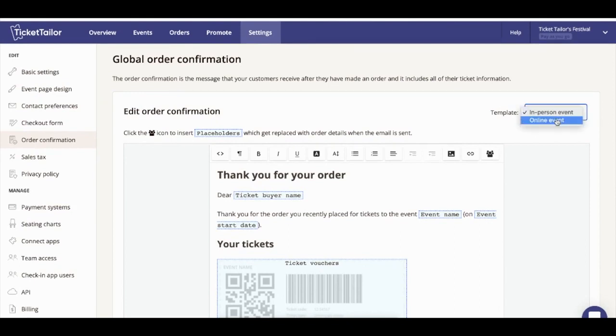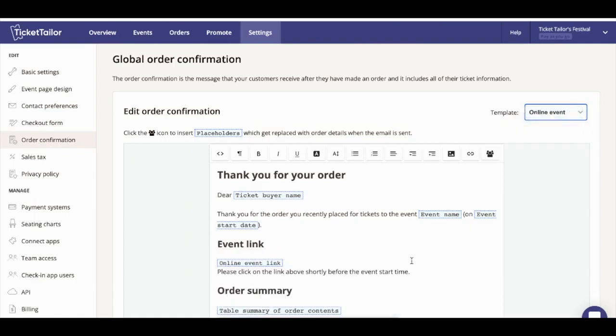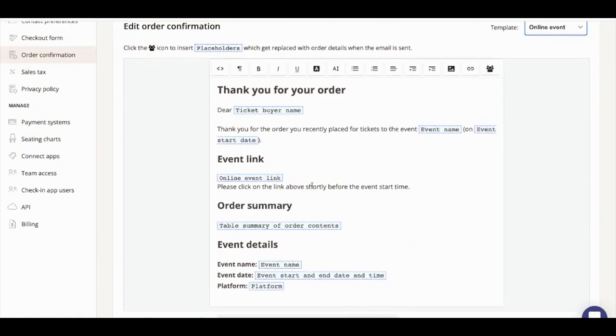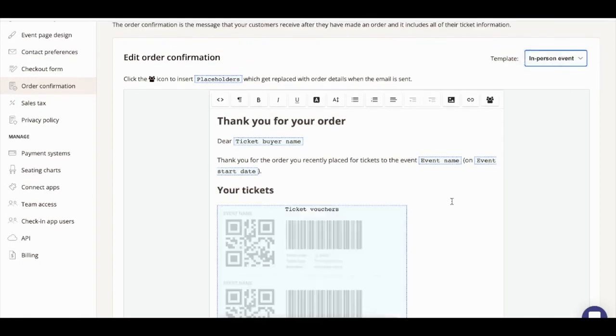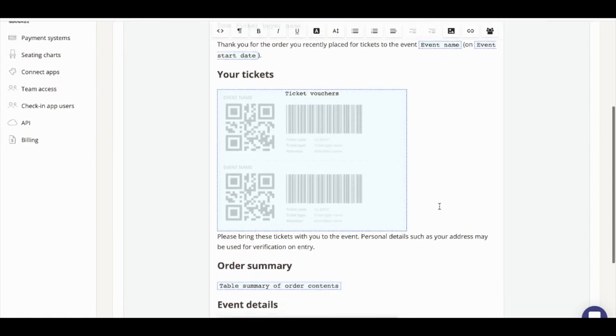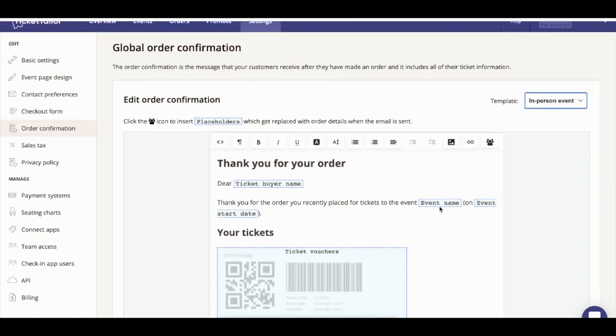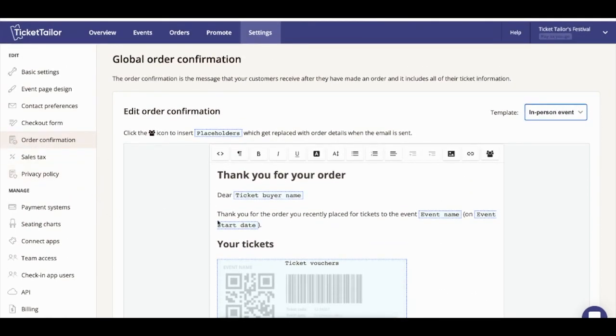So I have templates here for online events. If you're running an online event, you can just drop down here and that will make it slightly more appropriate for your online event with an online event link. And we'll obviously take away the QR code, as you won't need those for online events. Again, for now, we'll just leave that where it is.